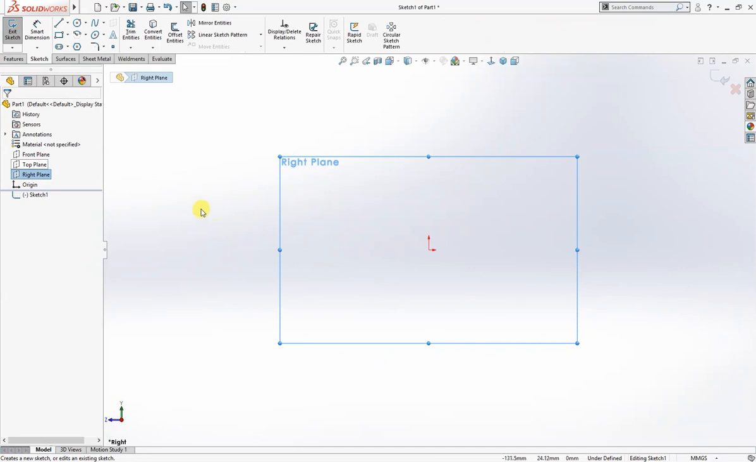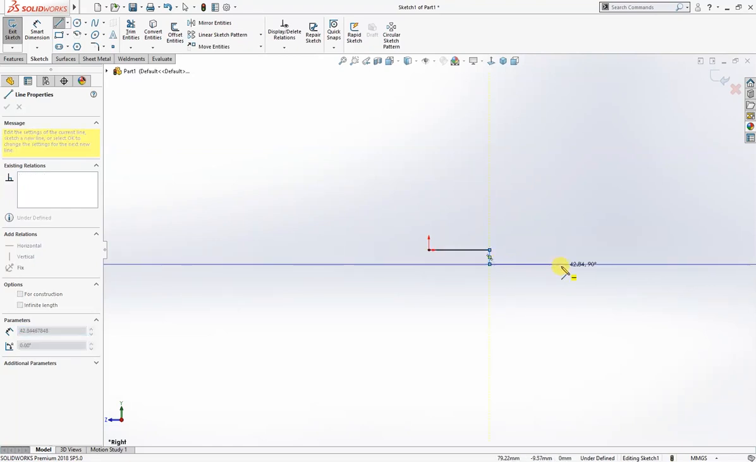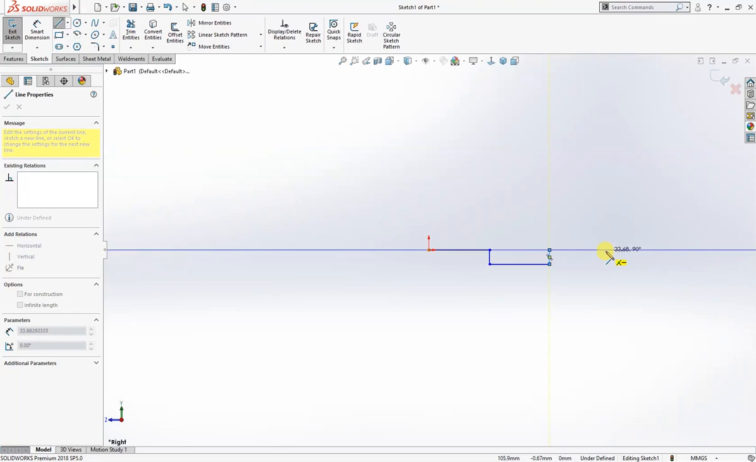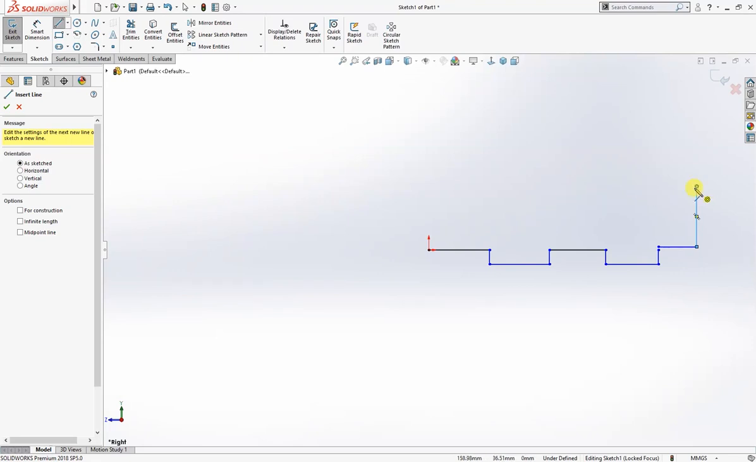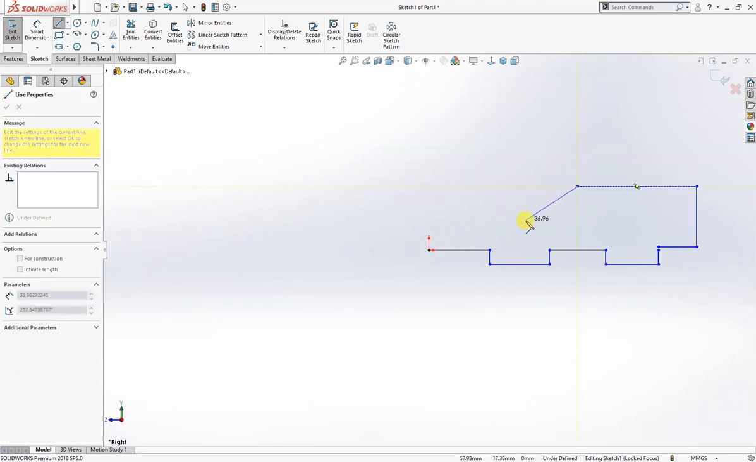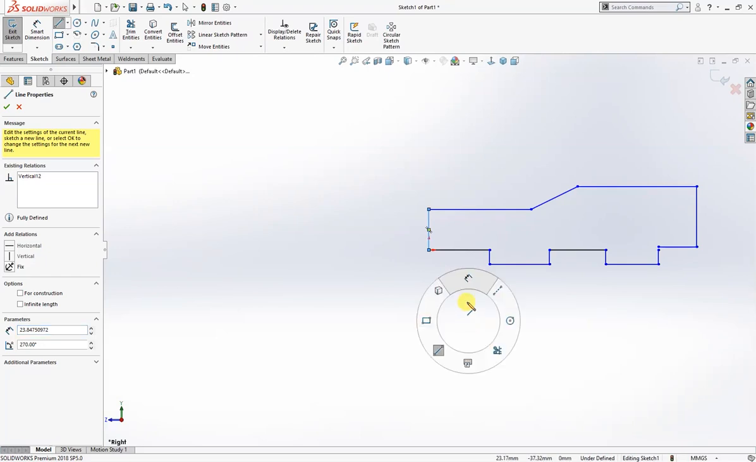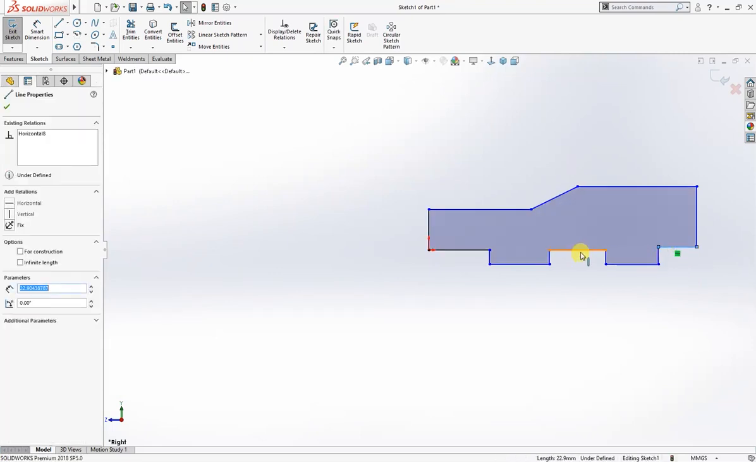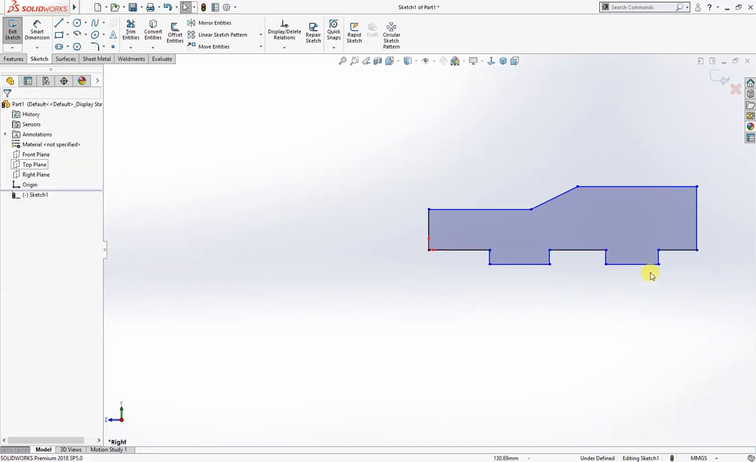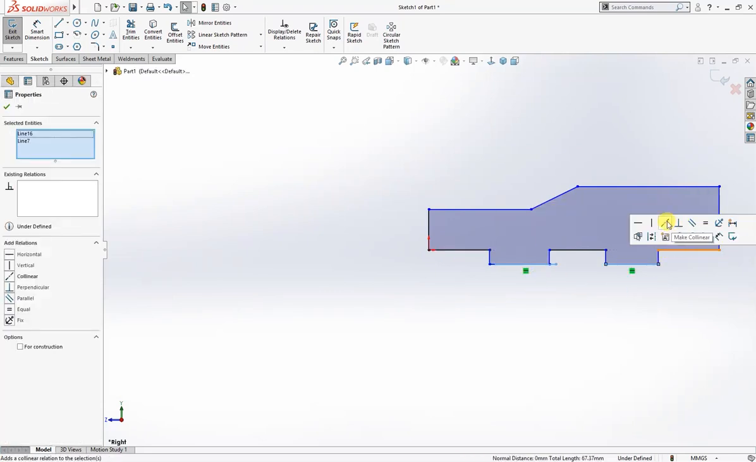On the right plane, I will draw a couple of lines. Let's give it a few relations. Collinear. These are two equal. These two are collinear and equal.